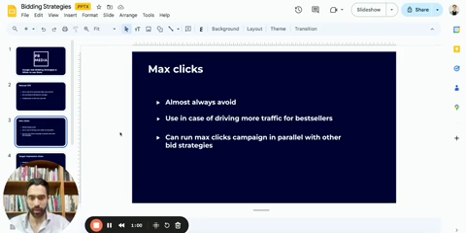Okay, moving on, max clicks, right? In most cases you don't need to use max clicks. However, in case you want to drive just more traffic with cheap clicks, for example, a bestseller that is very likely to convert either way, that's when you want to run that. And we've run that in the past with other campaigns with other bidding strategies, right?